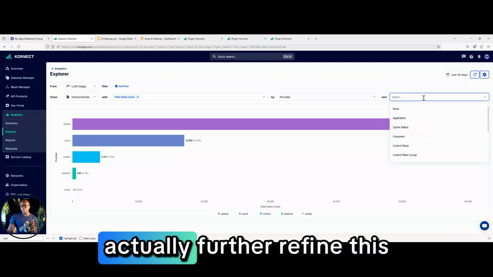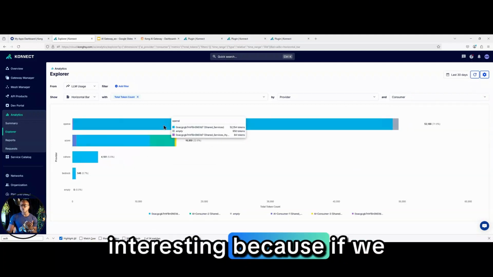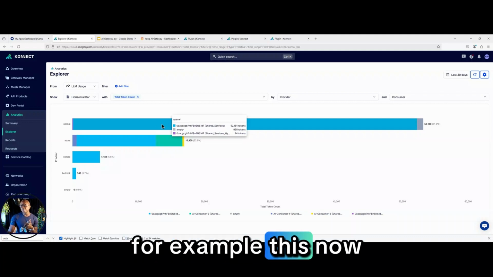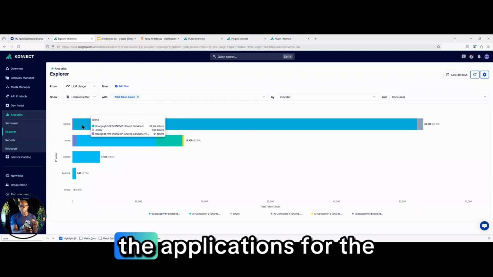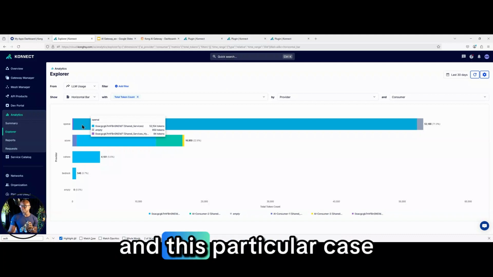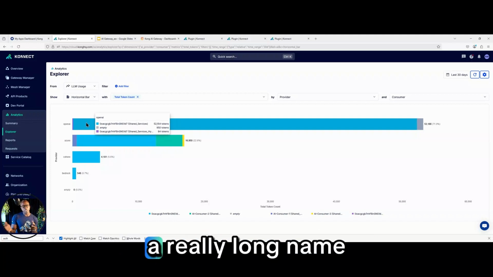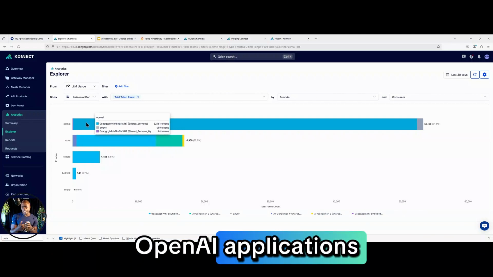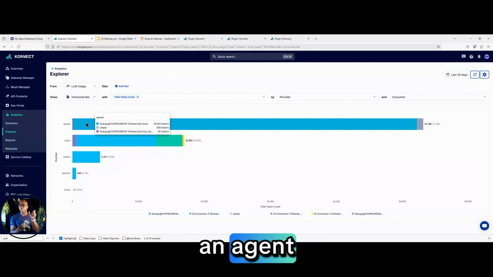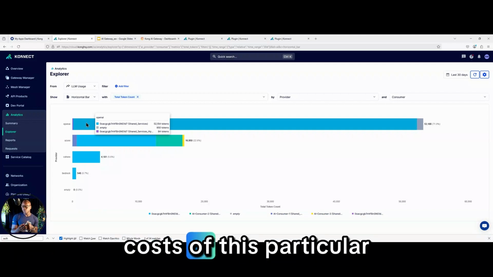If I wanted to actually further refine this, I can refine that by consumer. Now, this gets very interesting because if I'm interested in beginning to implement a chargeback model, for example, this now begins to arrange for me the applications or the lines of businesses, like the consumer that is most using a particular model. In this particular case, I can see here that consumer, the top consumer there, in blue with a really long name, is the one using, or the applications or agents are the ones using the OpenAI model the most. So now I have an agent or I have a line of business that I can begin to charge back the cost of using this particular model.